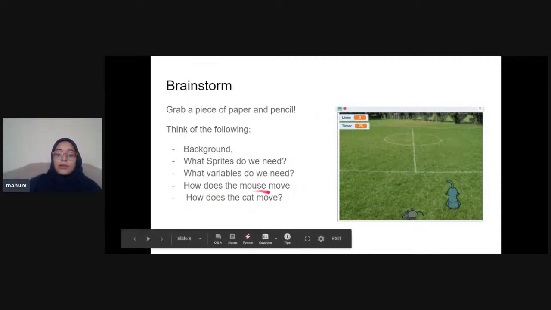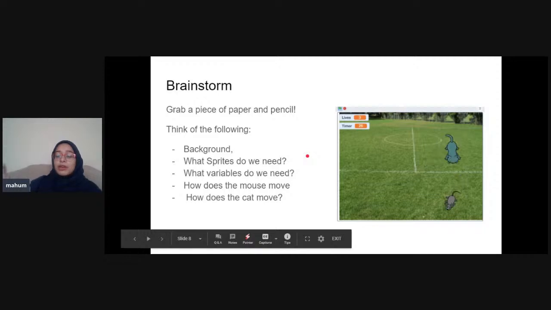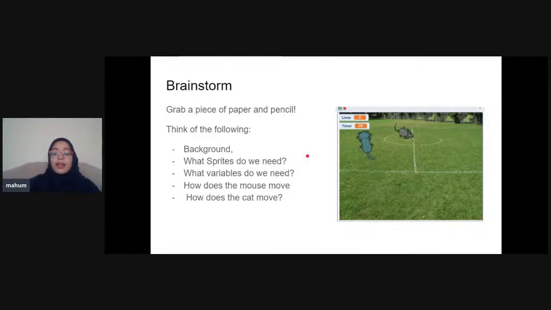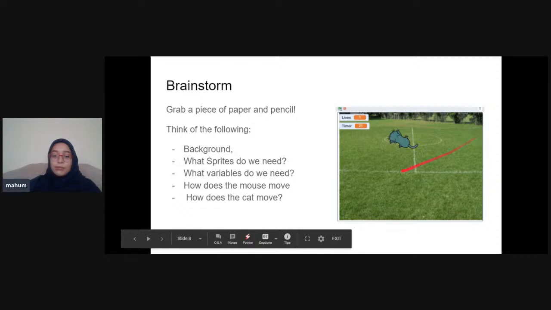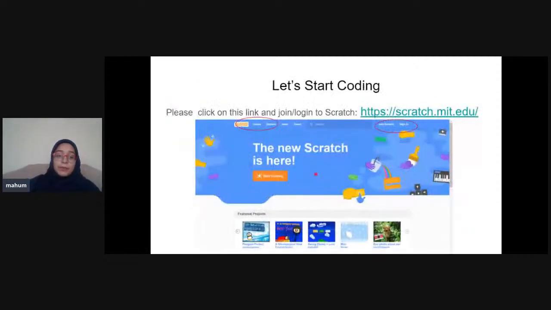And then how does the mouse move? How do you guys think the mouse is moving? Because it doesn't look like it's moving with arrow keys. It's too fluid for that. So it's actually using the mouse pointer. What I'm talking about is the cursor. So when you move your cursor down, it goes down. If you move it right, the mouse goes right. The cat is just following the mouse, right? So those are how mouse and cat are moving across the screen, and it's important to know that so we can build it. So let's start coding, people.